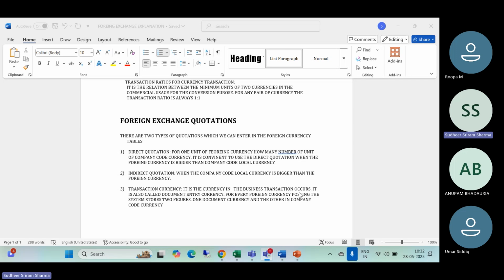So this is the currency in which the business transaction occurs, and it is also called document entry currency. We are posting the document to the transaction. Which type of transaction? It may be GL, AP/AR. So you are posting the document entry in a particular transaction. First, suppose you are doing a GL, the document type is SA, and there if you provide any currency, that is called document entry currency.